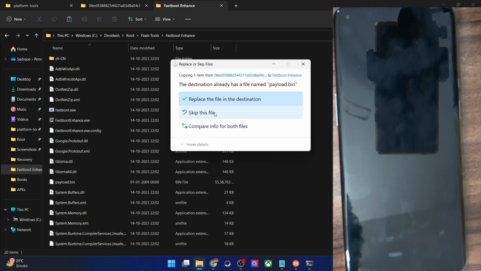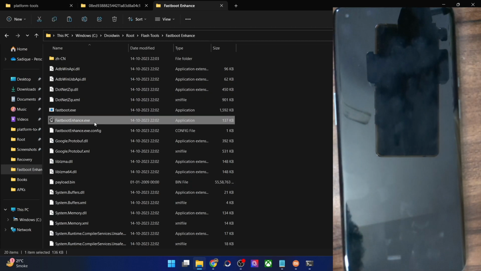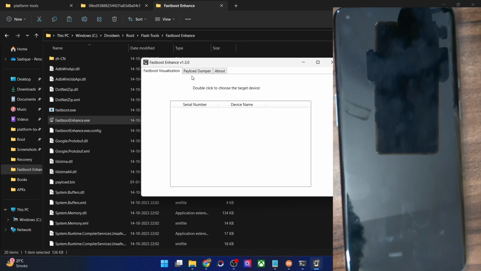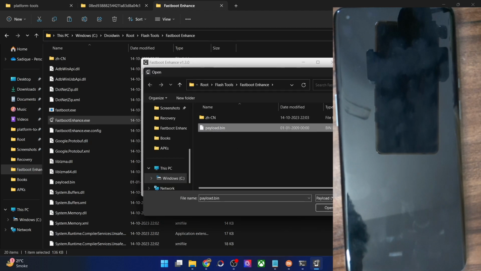So in my case, I have already done that. Once you have pasted the payload bin file, now launch the Fastboot enhanced tool via the exe file. Then go to the payload dumper tab and click on browse. Now select the payload bin file and click on open.